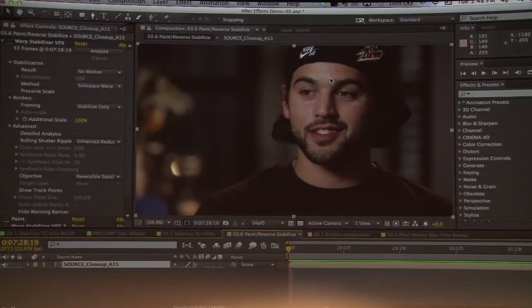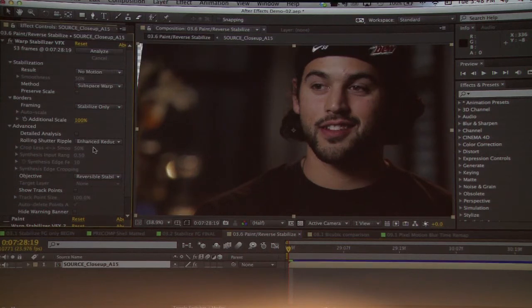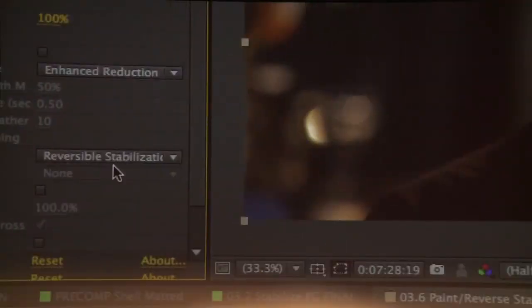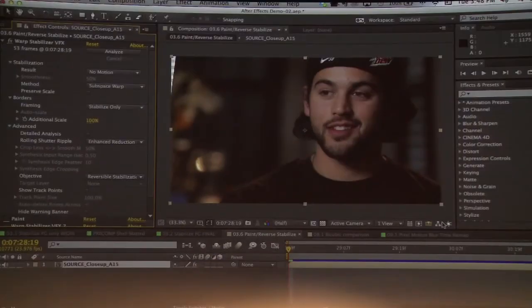We need to lock down his head movement. The shot is locked down, but his head is moving. So we need to be able to lock his head down so that we can paint consistently, but then we need to put his head back. That sounds very complex, doesn't it? Yes, we can. So now, with Warp Stabilizer VFX, we have a feature called reversible stabilization.